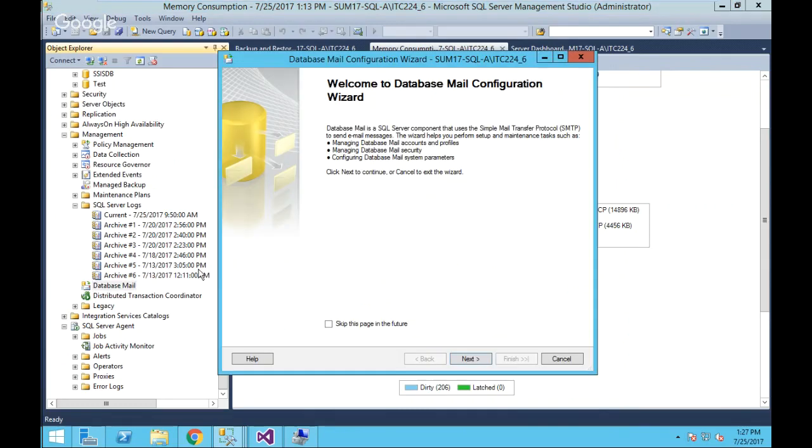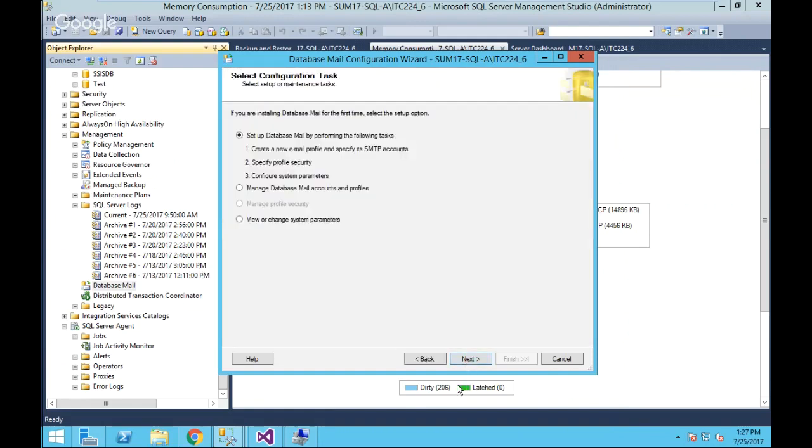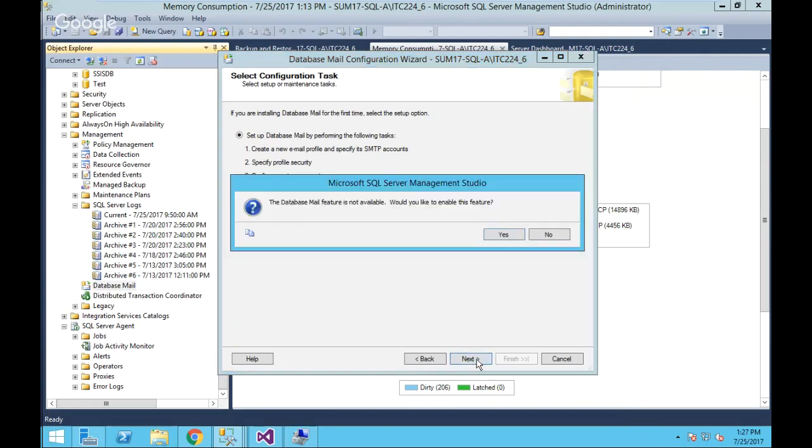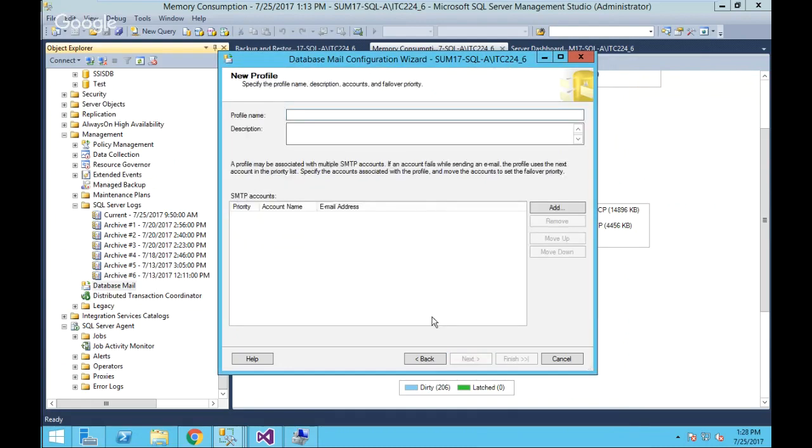And we'll start the wizard. I'm going to do next. And we want to create a new email profile. If it doesn't work, we can come back and manage and try to change things. So I'm going to do next. Yes, I do want to enable it.